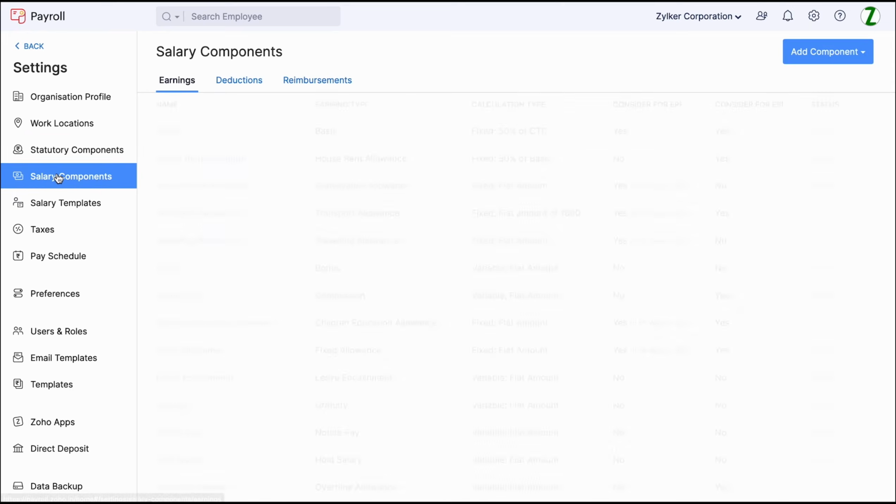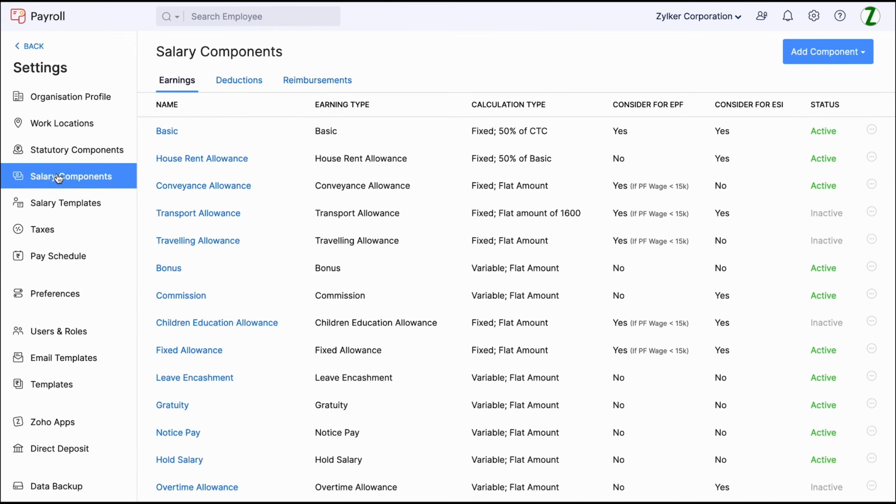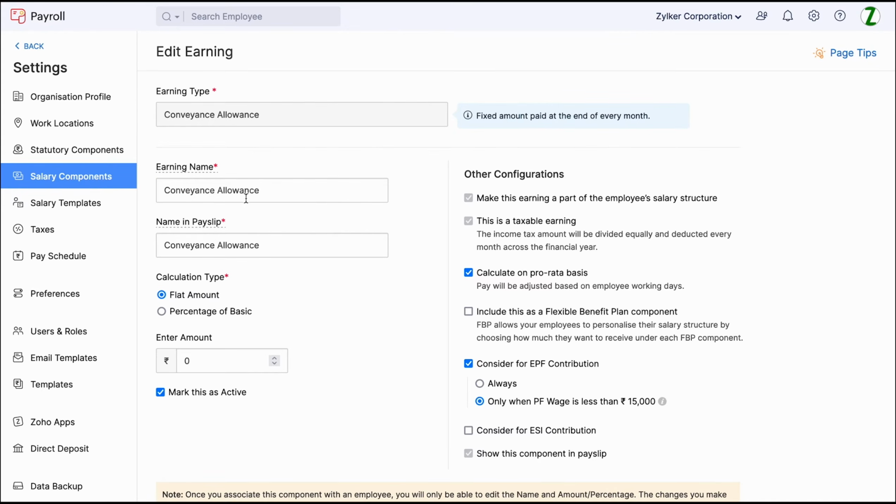Next, let's set up the core elements that significantly impact your employee's salary structure in the organization. In this screen, you can configure the earnings, deductions, and reimbursements components. You can customize the salary components as per your organization's requirements. To do this, you can edit the name of the component, select the type of calculation, and configure your preferences for the component.